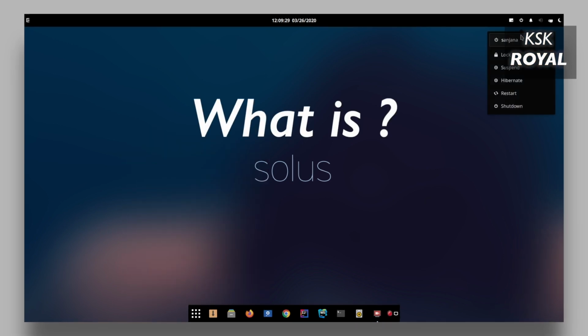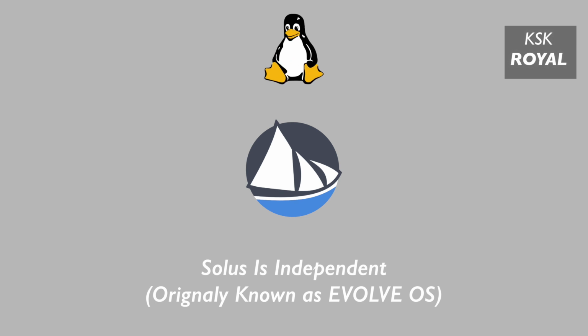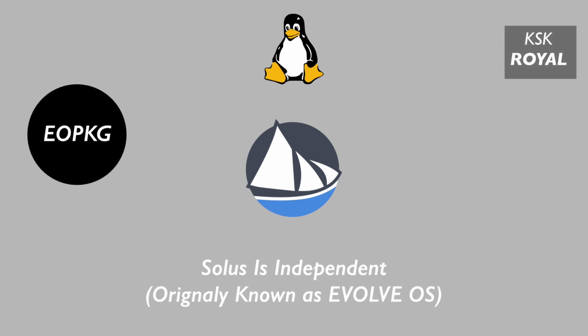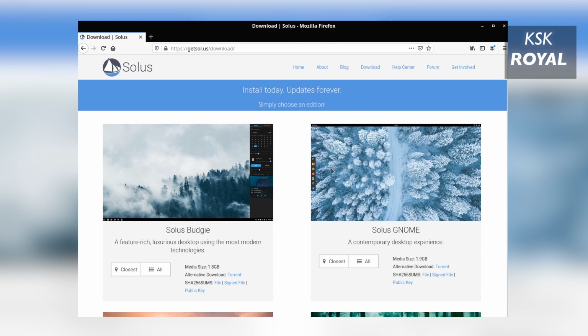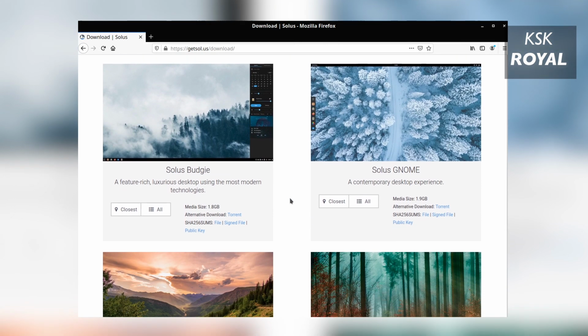So what is Solus? Unlike other Linux distros, Solus OS is independent. It's completely written from scratch, like Debian, Arch Linux, Red Hat. Solus is considered an independent Linux distro that uses its native package manager. Budgie is the default desktop environment of Solus that is derived from Gnome stacks. Like other distros, Solus offers different flavors of desktop that can be chosen by your liking.